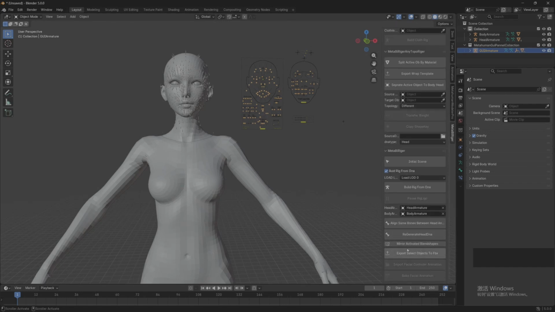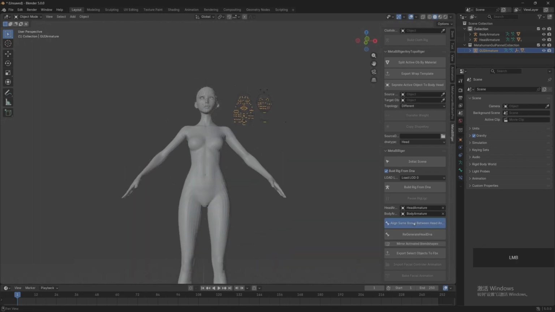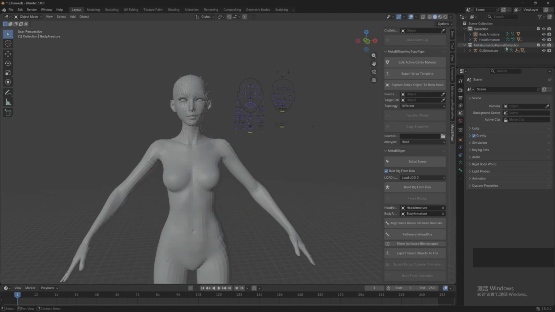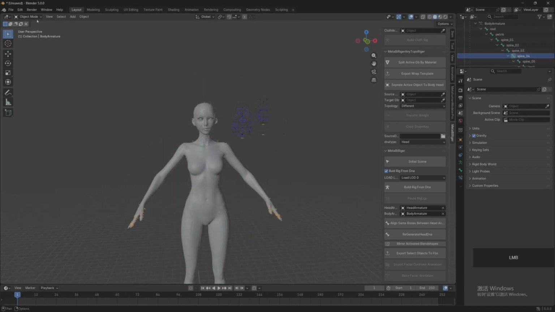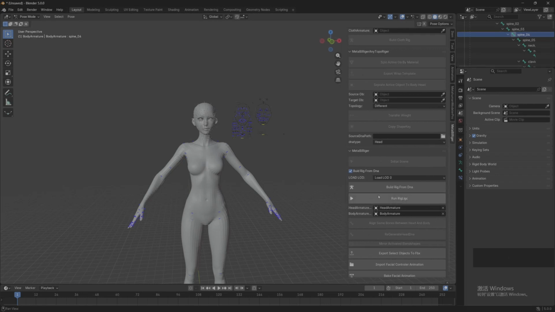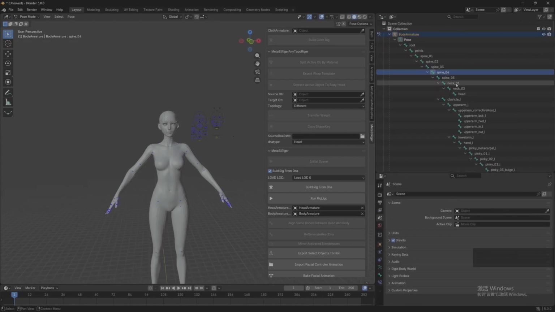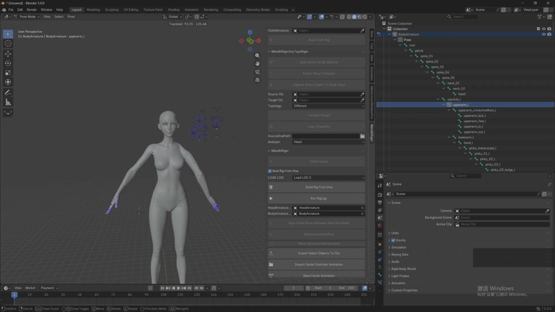Then we can choose this align same bones between head and body. Then we move our bodies to enter pose mode. If you are not using rig logic, you can turn it off first as it will affect performance. There's no problem either.